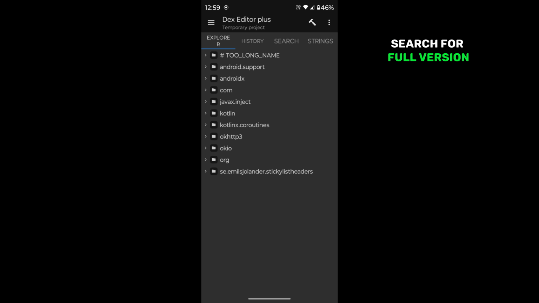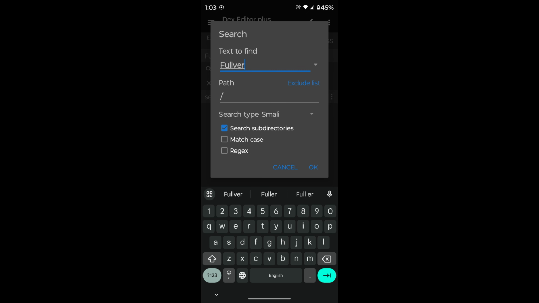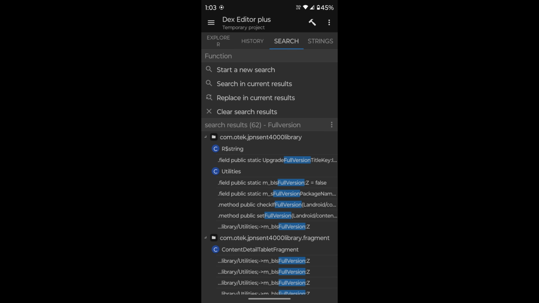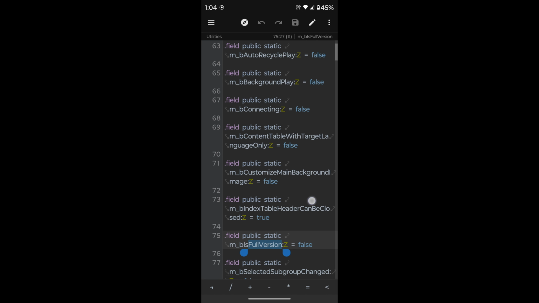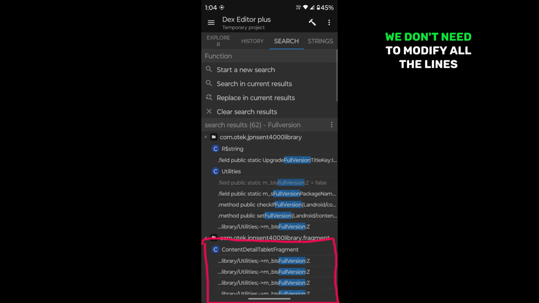Search for full version. Open this and change the text false into true. We don't need to modify all the lines. Now take a look.